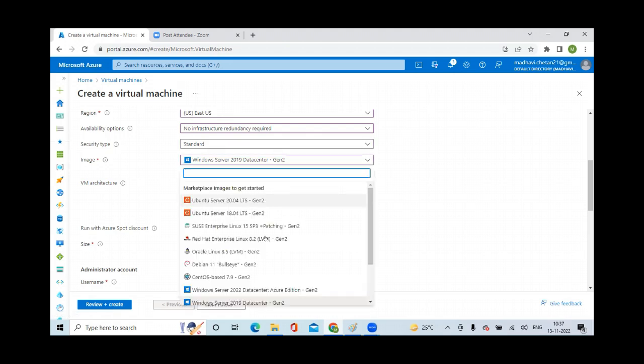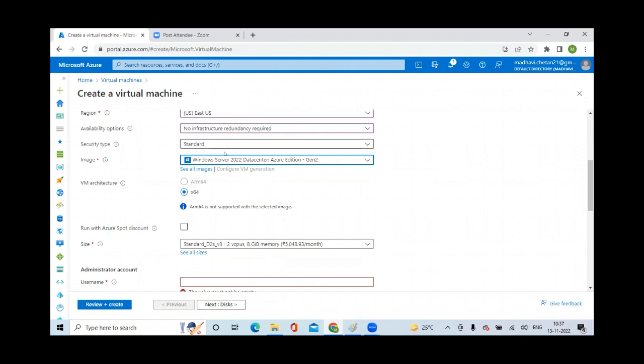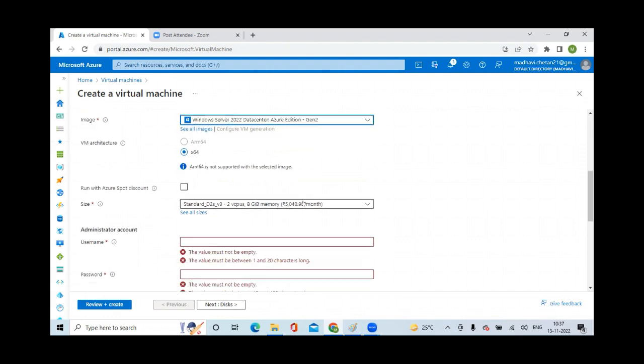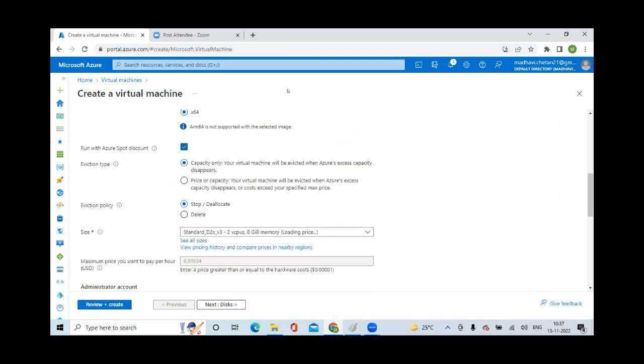So let me select this one. Okay, done. This is supported with only some particular images, not all the images. And then we are going to talk about the Azure Spot instance. Now, what is meant by the Azure Spot instance?